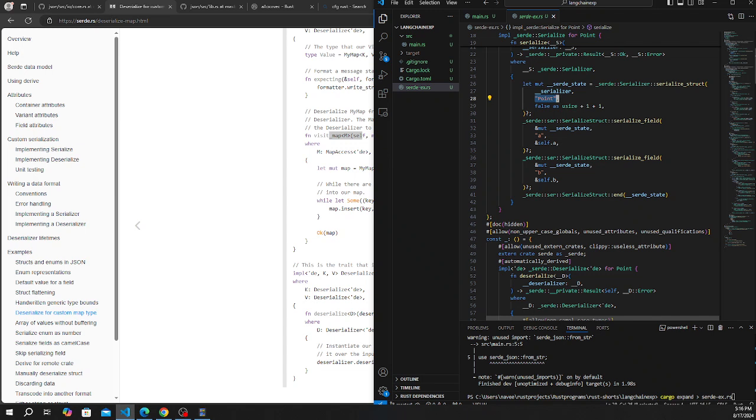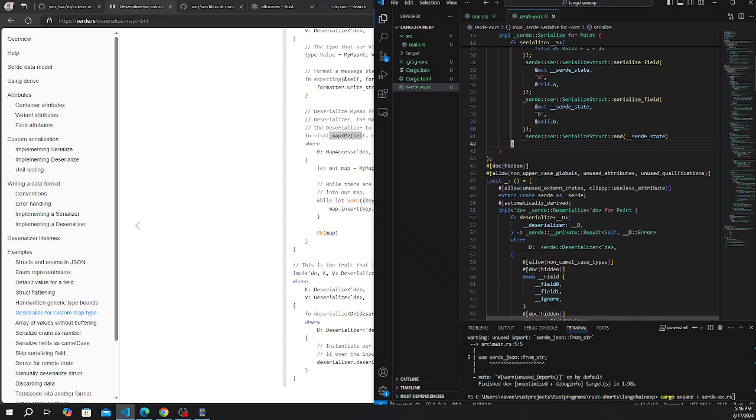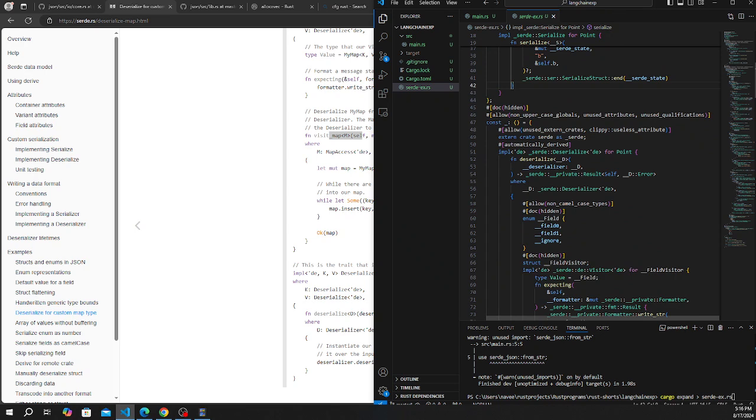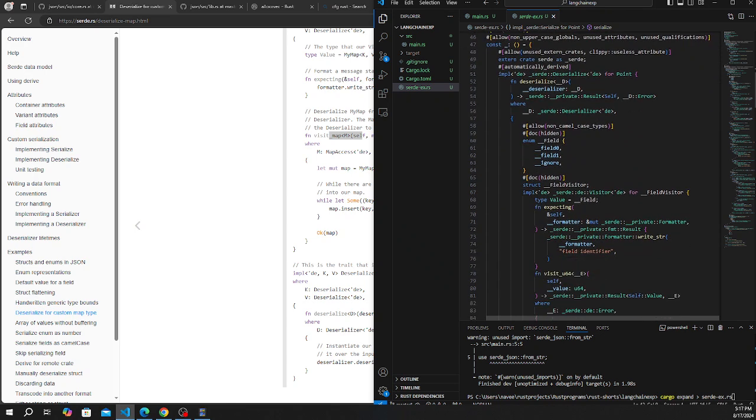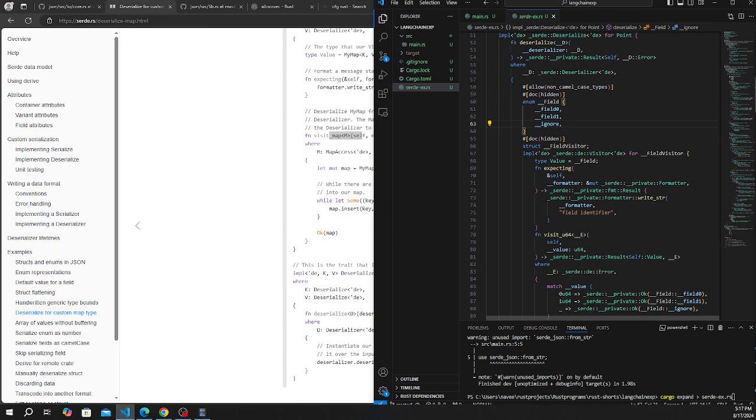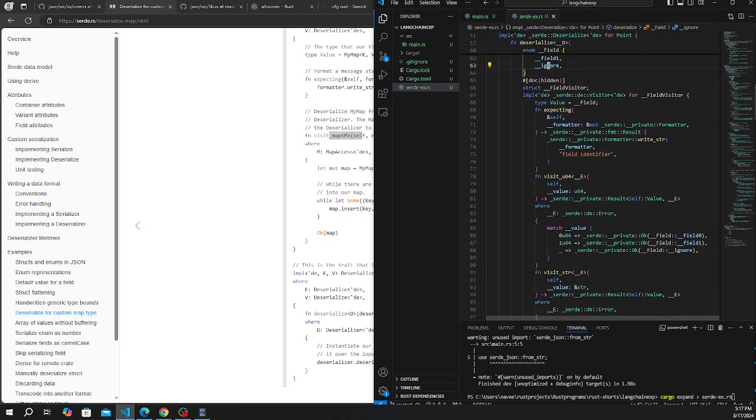And yeah, individually again it's calling serialize_struct, serialize_field on A, serialize_field on B, and struct end. Okay, that's clear. Deserialize: enum Field, field 0, field 1, ignore, on field. Okay, hidden. And yeah, it's created a visitor, FieldVisitor, type Value is Field, expecting formatter.